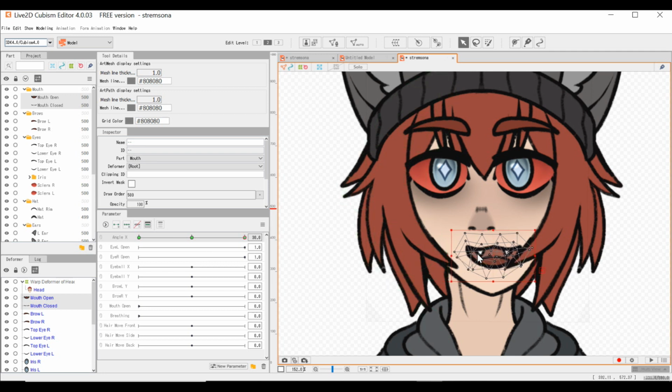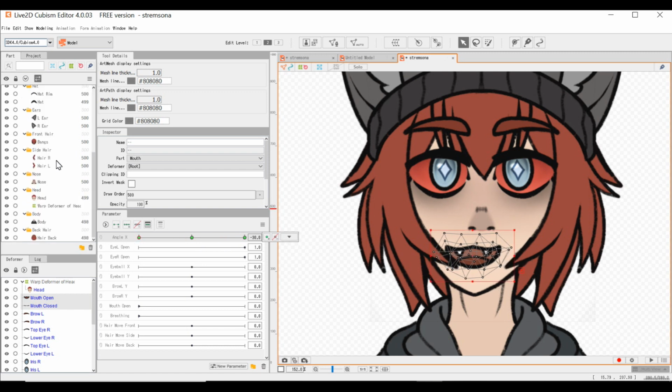Then I'll move it this side. There you go. You see, it's sort of starting to look a little more natural. It still looks weird. But again, it's starting to come together a little bit. And then now the nose. The nose is a big one.